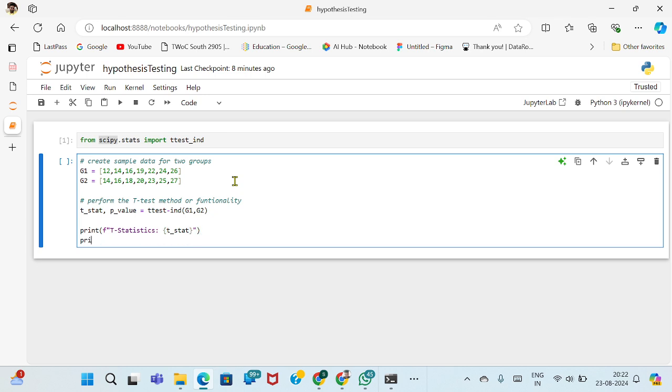After that I just check the value of our method. I'm mentioning f, all data is string values. After that I will check the p value here. P value, colon, I just open the curly braces and go to p underscore value.